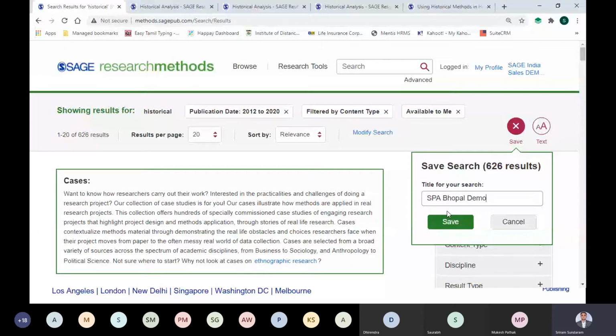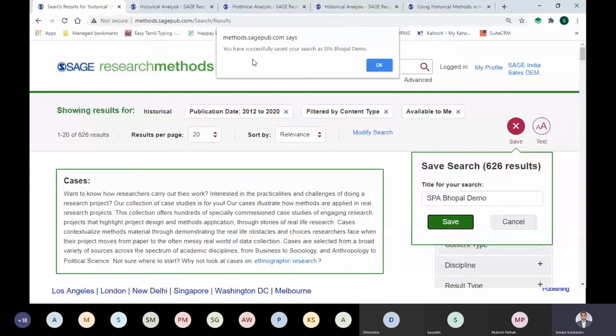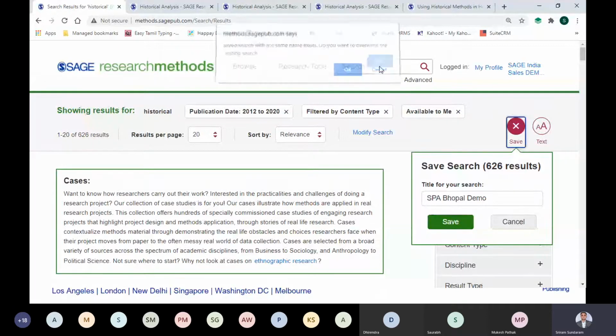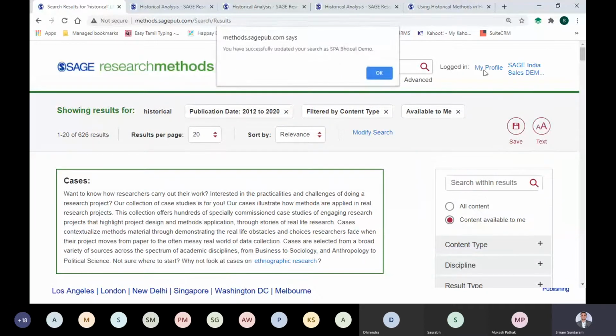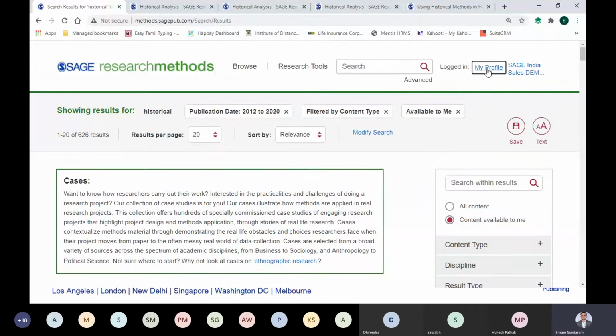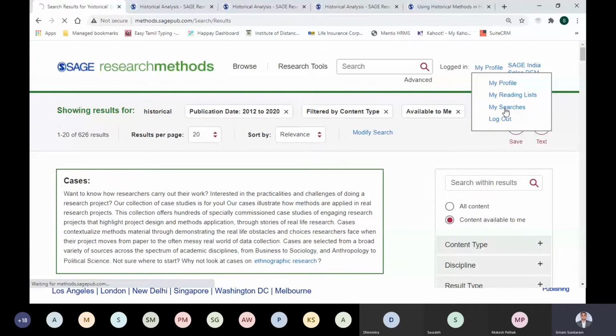giving a random name, but when you are an academician, you will be saving it like the method name, publication year, etc. I mean, you can do that as well. And then you click on save. Here a pop-up comes: you have successfully saved your search. And where will this save be? It will be in my profile. Go to your profile and you can see My Searches. Click on My Searches.